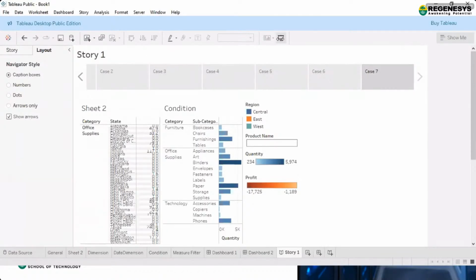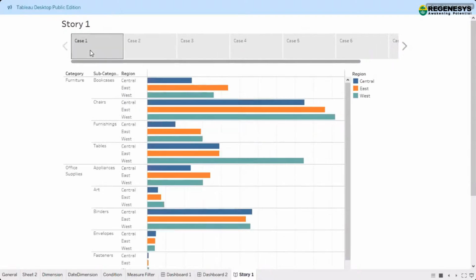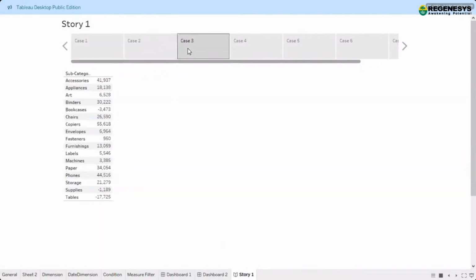Now when I'm doing the slideshow, you can see how it looks. You can explain it in this way. This is the first case. You can give the brief of this, then go to the next, then give the brief of this, and go to this. This is a very good way to give your analysis one after another, maybe year wise, maybe day wise, maybe product wise.